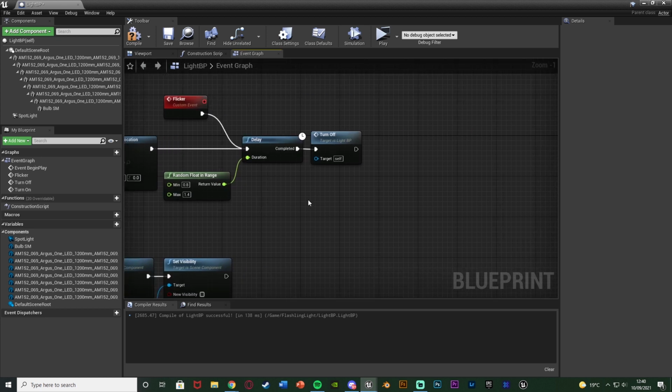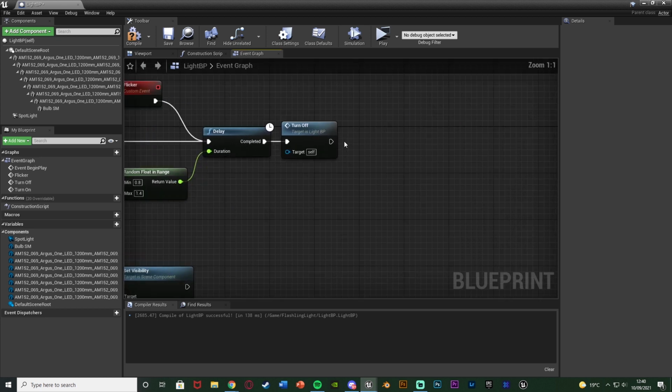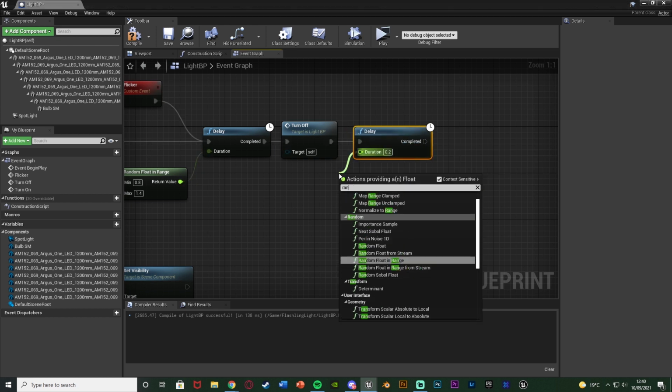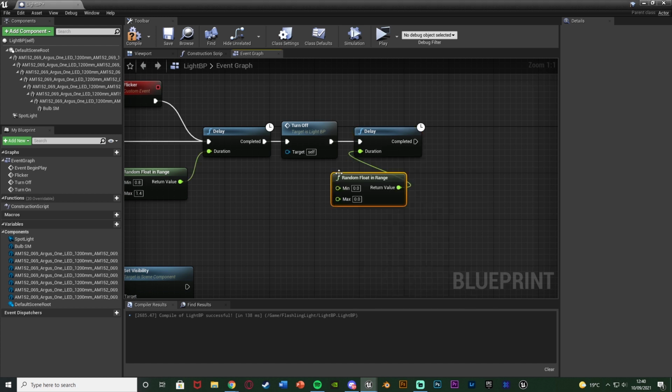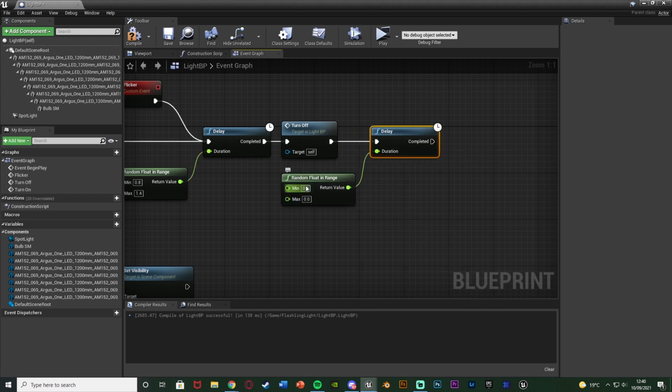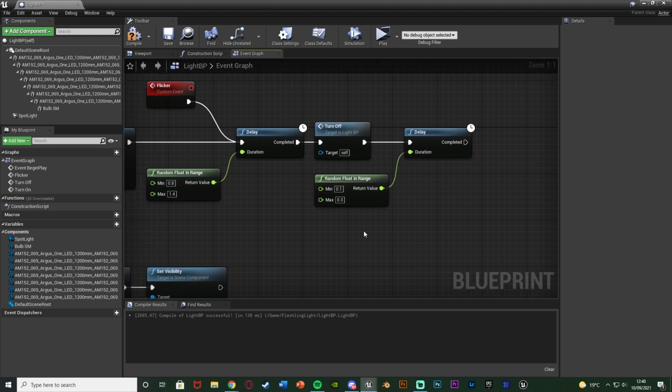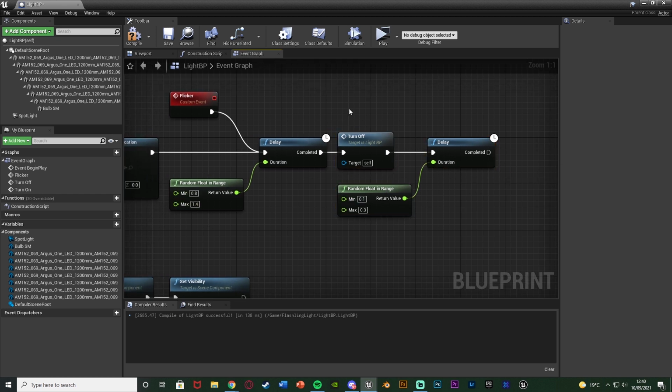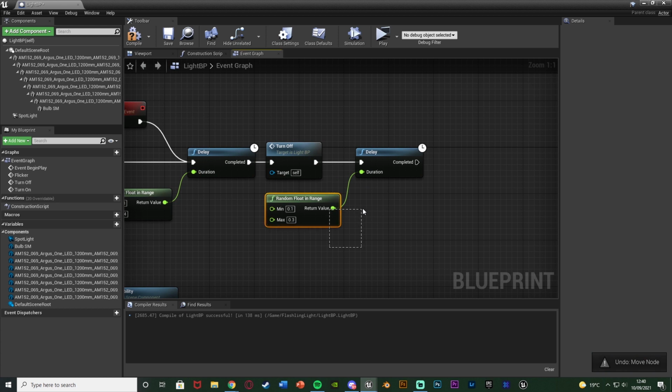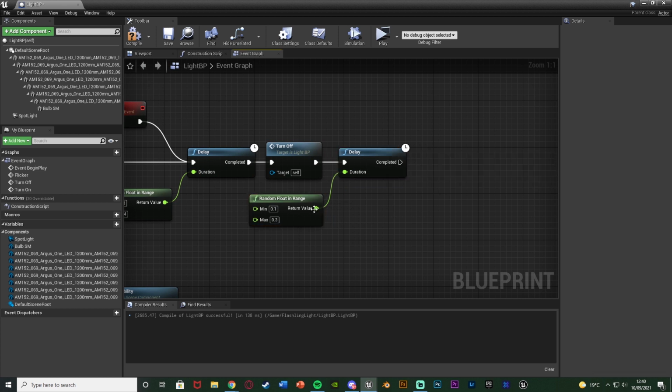And then after this, it's just a pretty repetitive cycle. So out of turn off, we're going to hold down D, left click to get a delay. The duration, once again, being a random float in range. Choose the duration for you, so the min and max. For me, I'm going to have this as 0.1 and 0.3 because I want it to take longer to turn off than it does to turn back on again, if you know what I mean. For example, this one takes longer before it goes to turn off, and this one is quicker before it goes back to turn on. So my duration is going to be shorter this time. But again, customize all these different values to get them perfect for you.